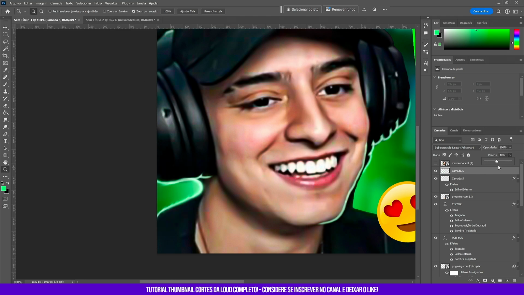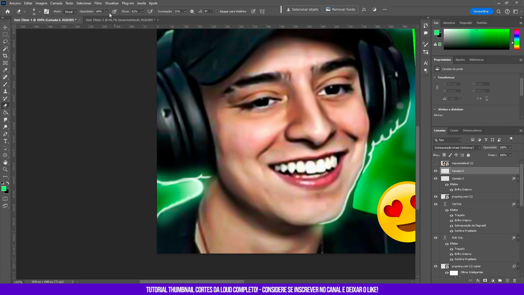I can either decrease the fill, or I can come with the eraser itself here. I'll increase it a little bit more here. I'll lower the opacity and the flow. And I'll just remove a little bit here. I think it's still quite heavy, look. I'll lower the opacity, I'll put it at about 26%. And just come removing the excess here. Look, so we don't have it too marked.